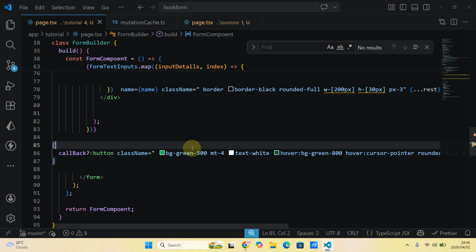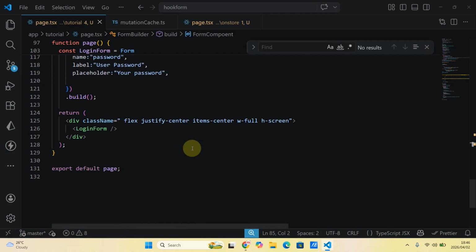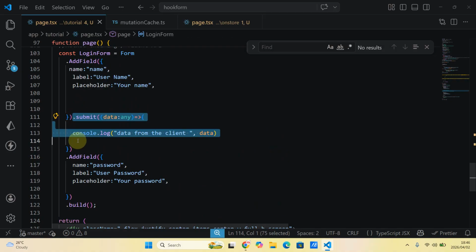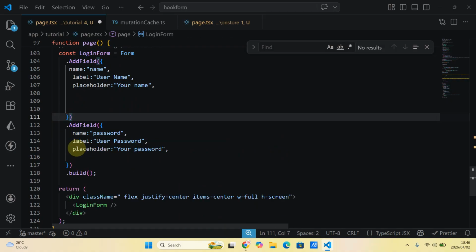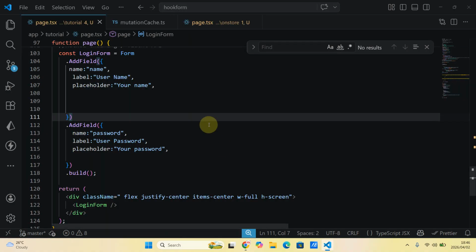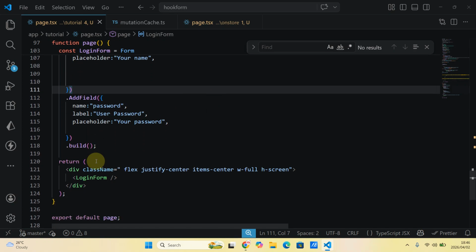What if maybe in the client module we forget to put the submit, which is this one? Let's see what will happen. As you can see, no submit yet. This is telling you that you have not added the submit function. That's why you cannot click, because you are not going to receive it. So this is telling you to be ready to receive this.